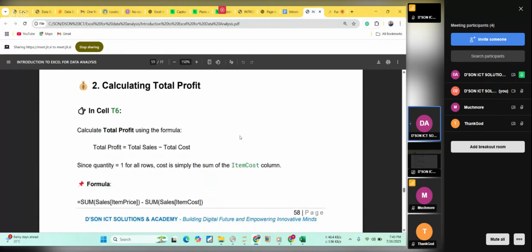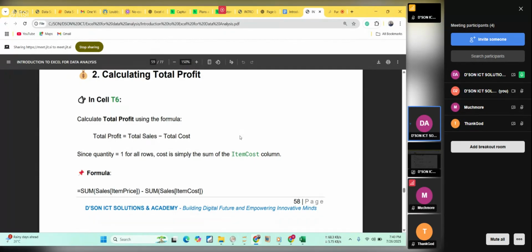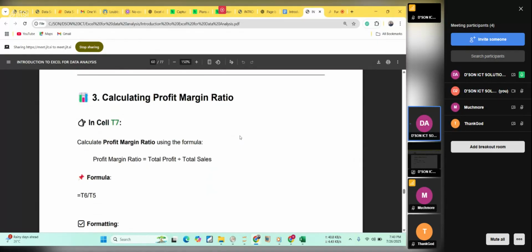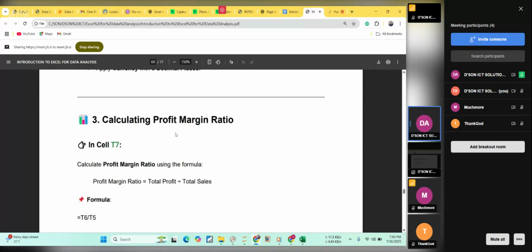Now we got the total profit by subtracting total cost from total sales. And next, we want to look at the profit margin ratio. Profit margin ratio is a value that tells you how profitable your business is going. Somebody can be making sales of $5 million, and another person is making sales of $8 million. Let's say per month.